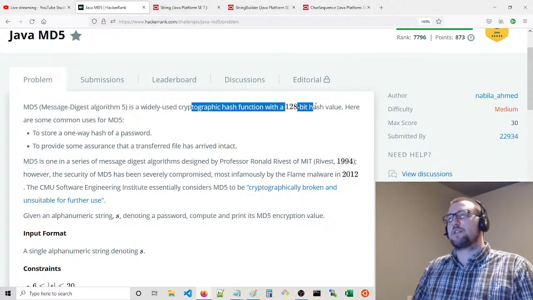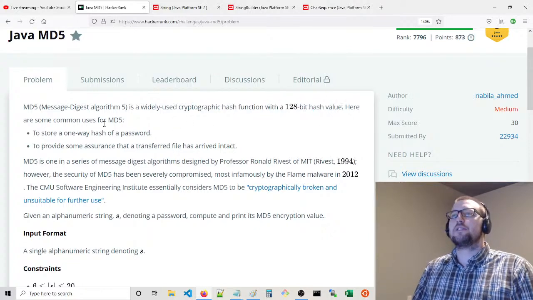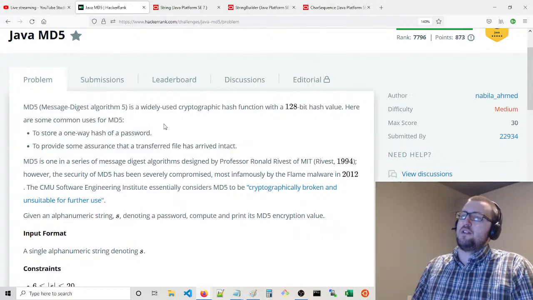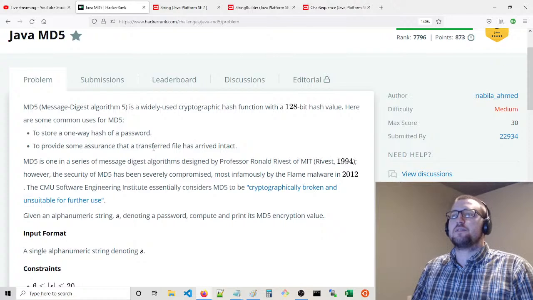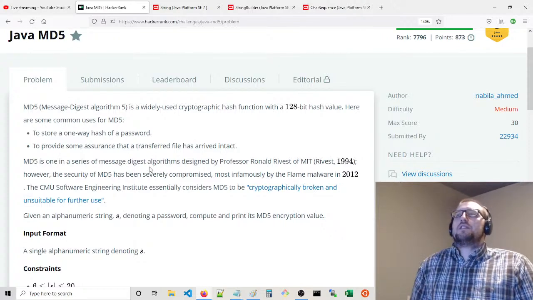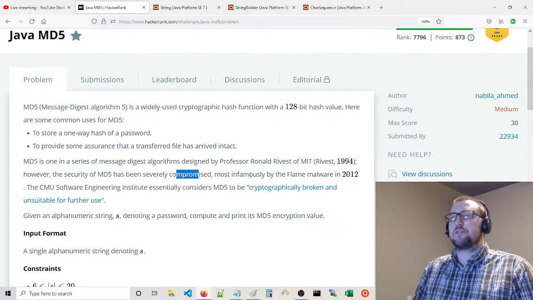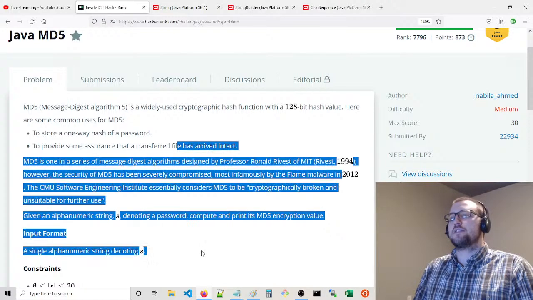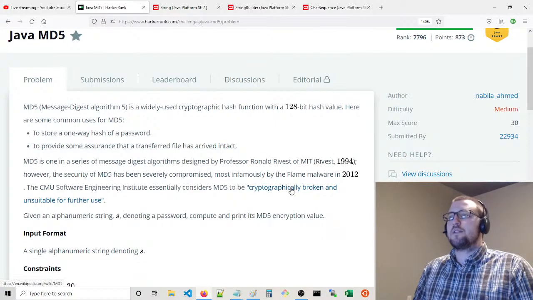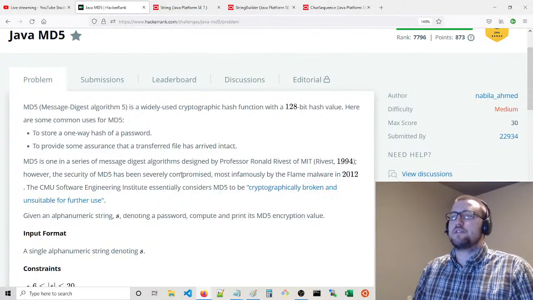Widely used cryptographic hash function with a 128-bit hash value. Here are some common uses for MD5. Store a one-way hash of a password. Provide some assurance that a transferred file has arrived intact. MD5 is one in a series of message digest algorithms designed by Professor Ronald Rivest of MIT, 1994. However, the security of MD5 has been severely compromised, most infamously by the Flame malware in 2012. The CMU Software Engineering Institute essentially considers MD5 to be cryptographically broken and unsuitable for further use.